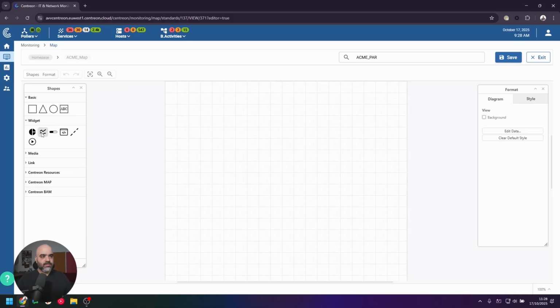You have all your shapes. Either some basic shapes like widgets, images and shapes. And you also have some Centreon resources that you can use: your hosts, your host groups, your maps, your BAM, etc. And on the right, you have the format for your information. So for example, the colors, text, fonts, etc. So let's start with a simple view.